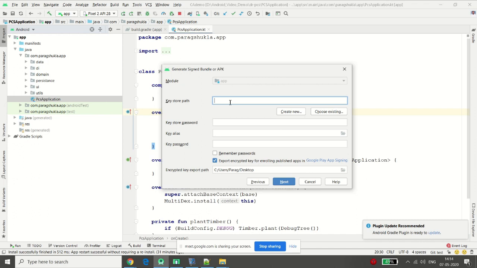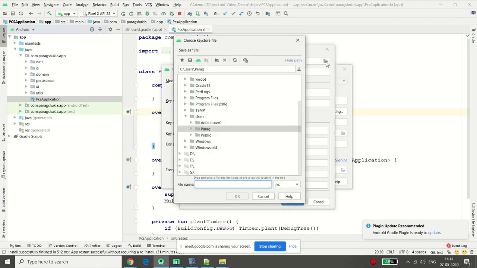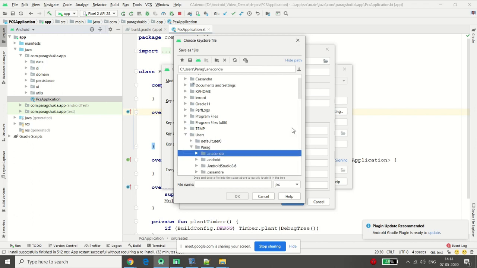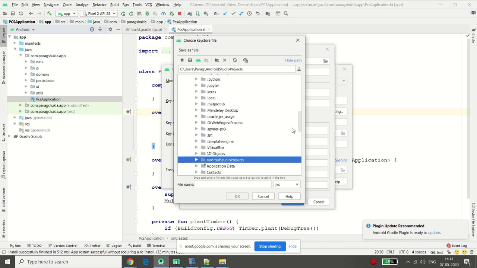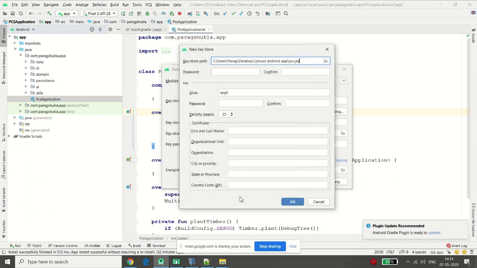Now you need to provide the key store path. So I'm just creating the new path where you want to create this. I'm just saving all this in my users Parag, and here in desktop I want to perform all these things. So in desktop there is one folder related to upload Android app, and here I want to save my PCS dot key store file.